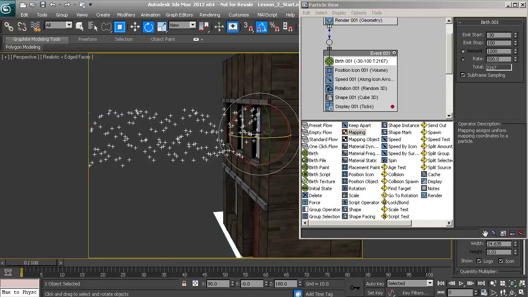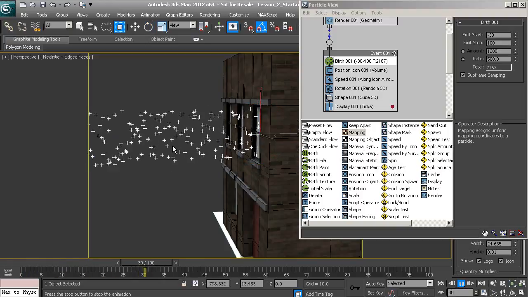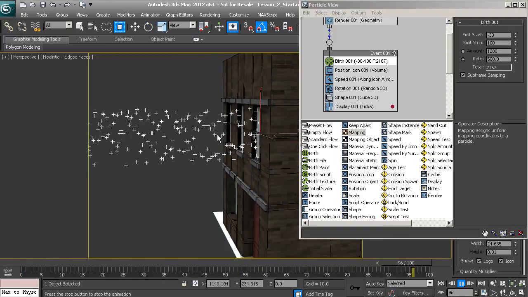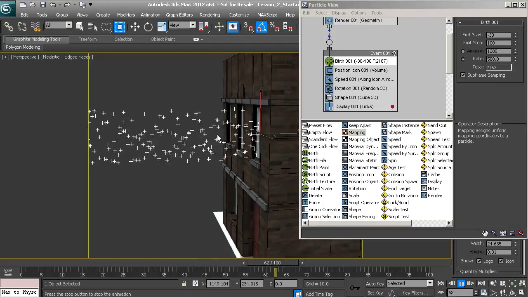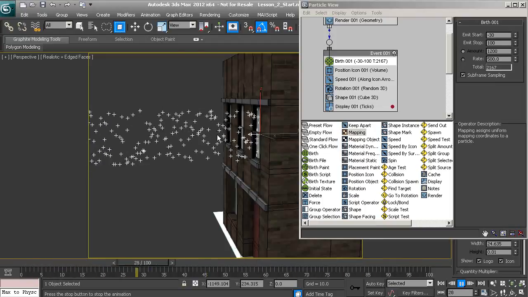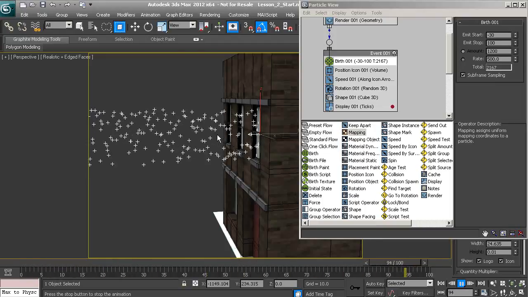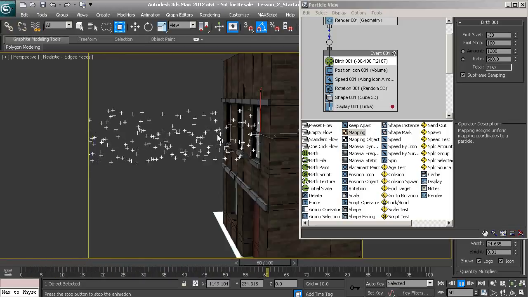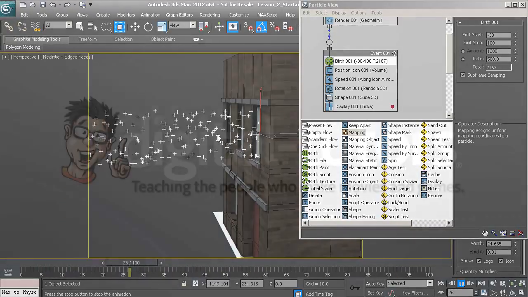Now on this smoke, you'll notice that it's emitting out pretty fast. So we're just going to hit play animation, and it's coming out pretty quickly, and it's still coming straight out. So what we're going to do is go to the next lesson, where we're going to finish up the behaviors of this smoke particle system.